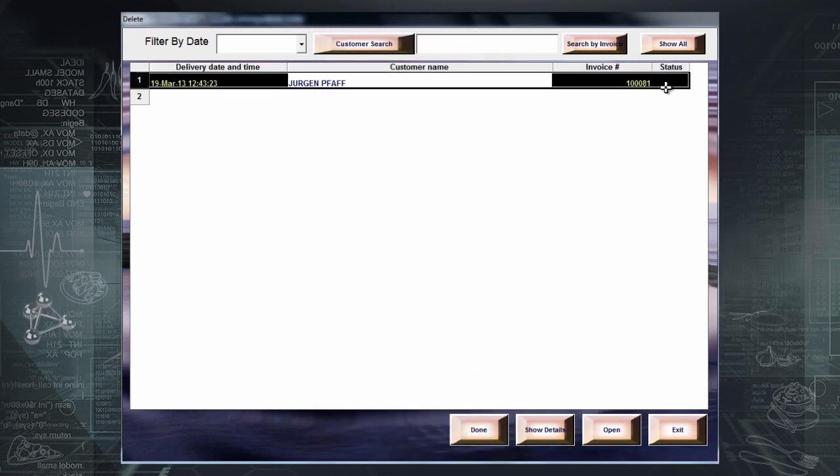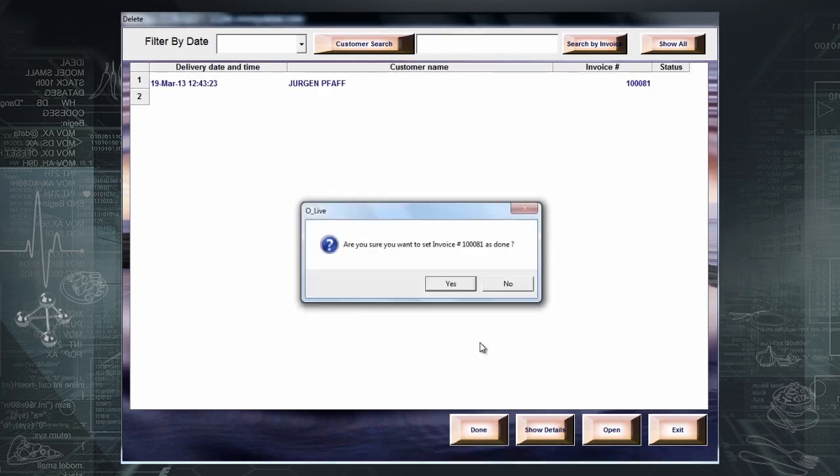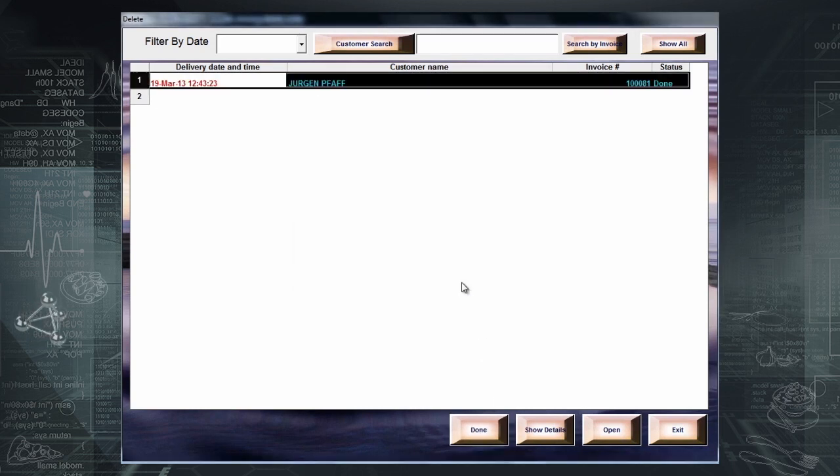When the order is ready, identify its status as Done to be able to inform the customer in case he calls to make sure his order is ready.